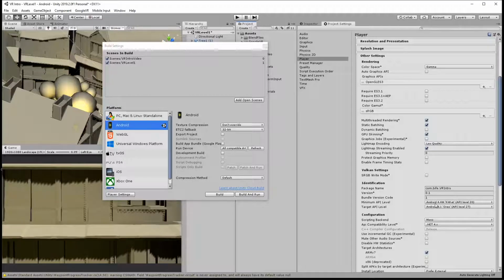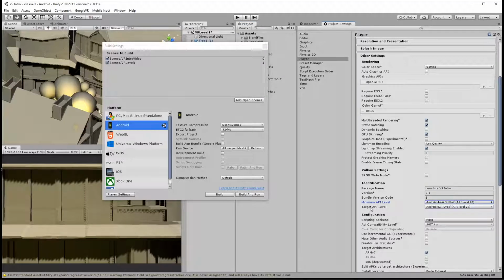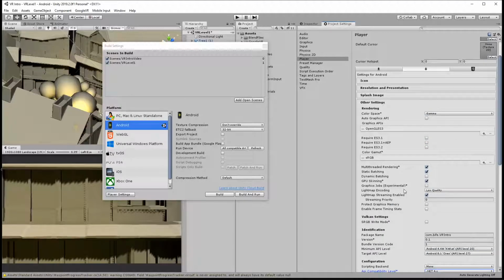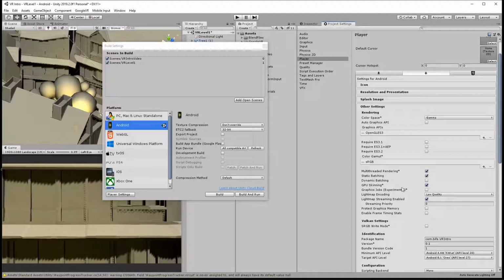And then you've got your minimum API. I've set mine to KitKat from the available ones, and then the target API, I've set it to just be version 8. I'm exporting to a Samsung Galaxy S9, so that's perfectly fine for my phone. I've also set the API compatibility level, instead of standard, to this one here. And there's one other thing I've done.